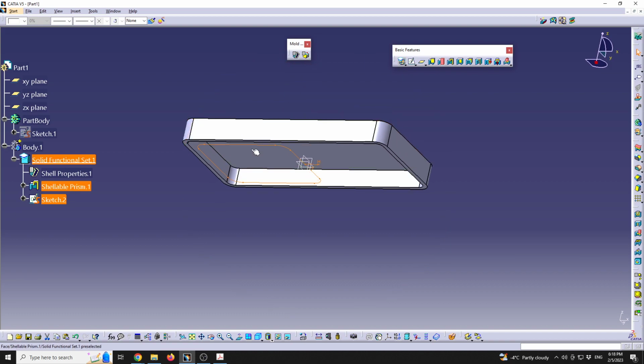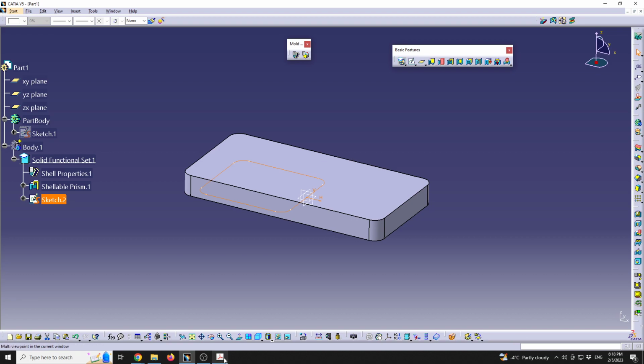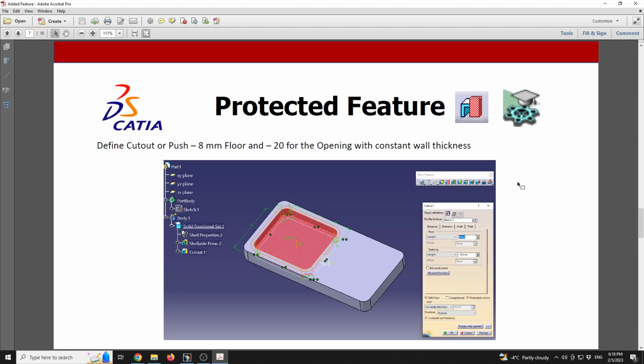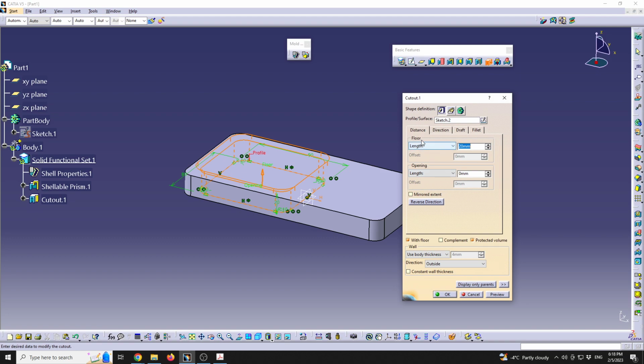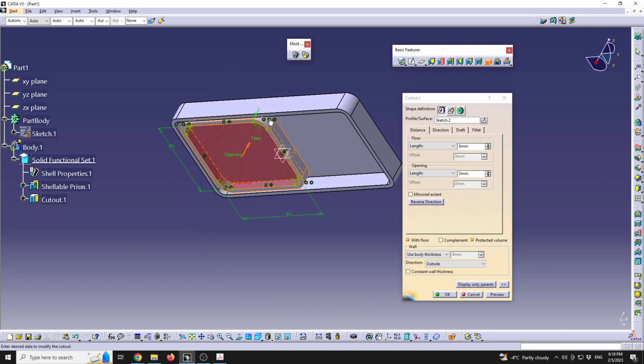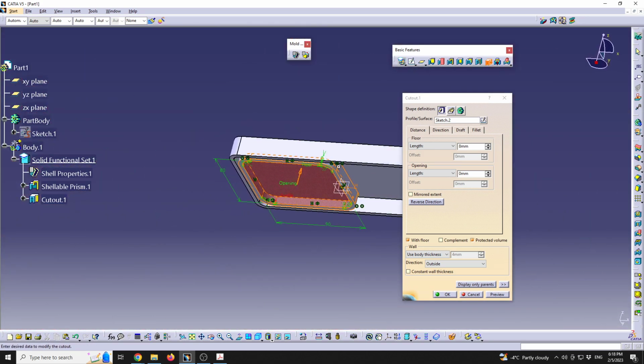We see that even though the sketch is positioned on the X and Y plane, now when we're going further within the next step, we're going to define a cutout. We have the possibility to go with floor over here. So we're going to have both the floor and the opening values that we can input. So in order to define that, we're going to go to cutout or push, and we're going to see that for the floor I will input 8 millimeters. If I'm going to preview this, we're going to have the floor defined over there.